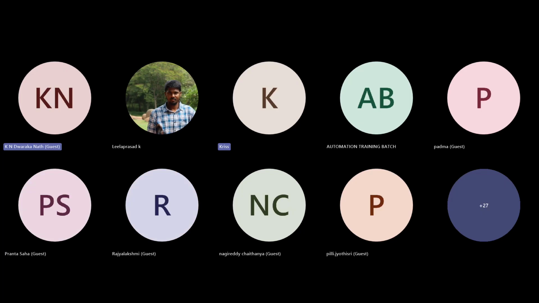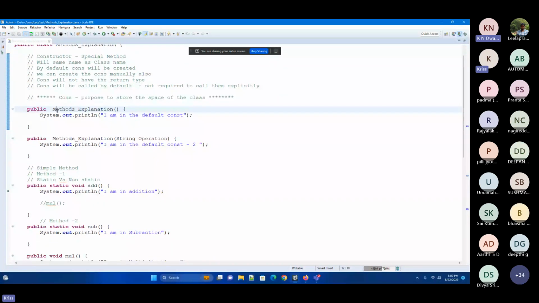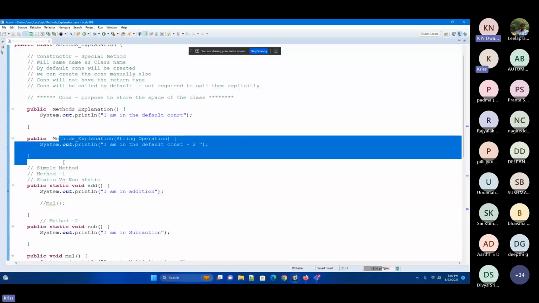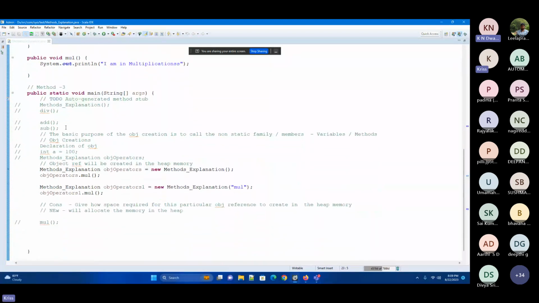The basic purpose of the constructor is to store how much space a class needs and then to do the initializations. We created one constructor, then overloaded the constructor, and then called it. We also created the non-static methods, and for calling the non-static methods we create object references. So we discussed what object reference declaration means, and then object reference declaration and creation, the new keyword and constructors. All these things we discussed, along with calling non-static methods with this particular object.